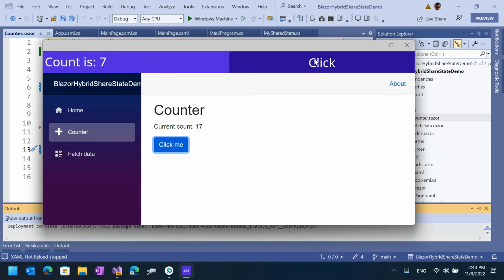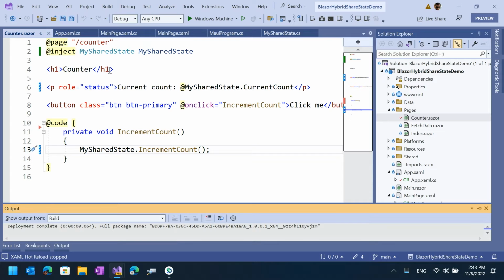So the count is 7 now. I'll click it, and it jumps up to 18. And as I click this, only the upper one is updating. So they're sort of sharing state, but nobody's listening to this event to update the UI. So I can update each one individually and pick up from where the shared state left off, but they're not updating each other. And that's the last little bit here that we need to wire up.